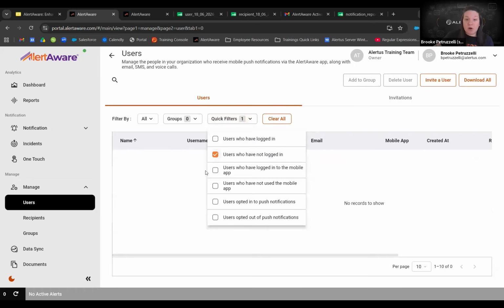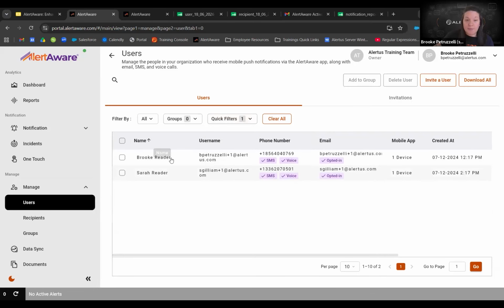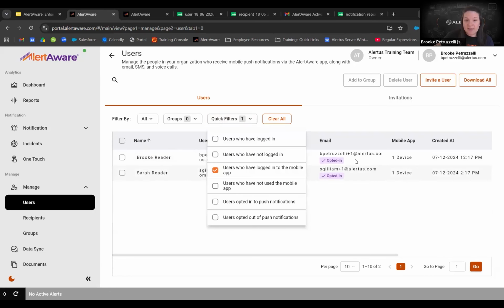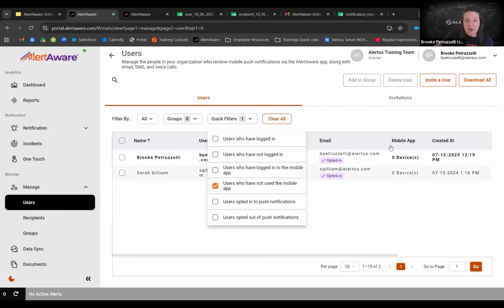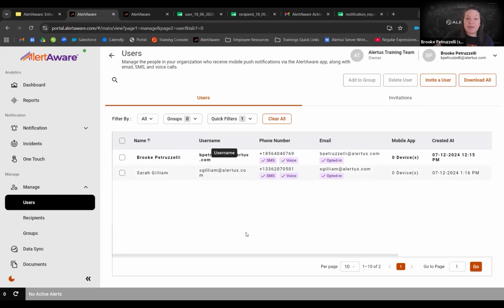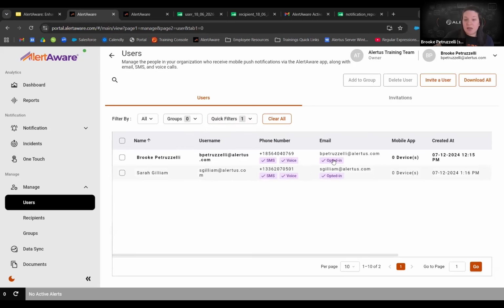Then we see users who are logged into the mobile app. So right now, both of our reader users are logged into the app, and you can see that with the 1 device. And then you can see that our admin users are not logged in right now. So we have 0 devices. And then you can also see who's opted in and out of push notifications, as well as seeing who's opted in and out of any of the other modalities on this page.